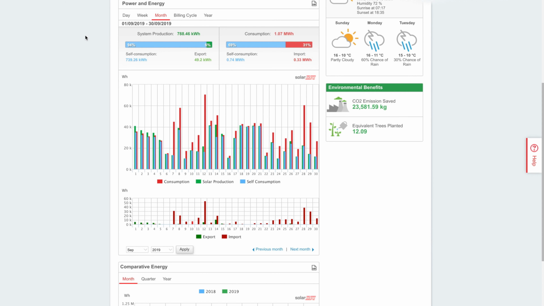So the system actually generated 788.46 kilowatt hours. That's pretty good for the month of September, I think. In terms of what I was able to consume myself, I was able to consume 94% of the energy generated, so 739.26 kilowatt hours, and 49.2 kilowatt hours of that were exported. In terms of my total consumption for the month, it was quite large actually, 1.07 megawatt hours, and 69% of that came from the solar system, but I had to import 0.33 megawatt hours.